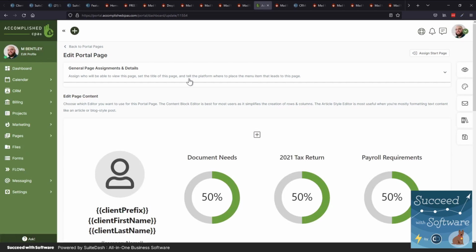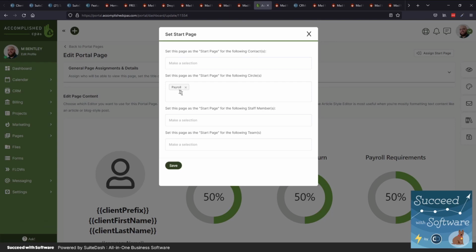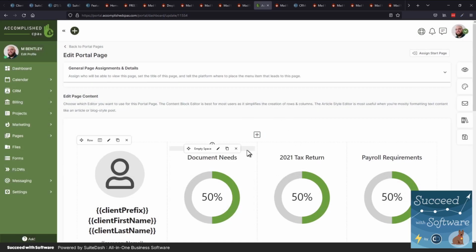Let me move next here to another test account, another demo account. This is an example of a portal page that's been built out. It's assigned to the Circle payroll. Okay, so this company is saying when anyone that I've assigned into the Circle payroll logs in, I want to redirect them to this page.